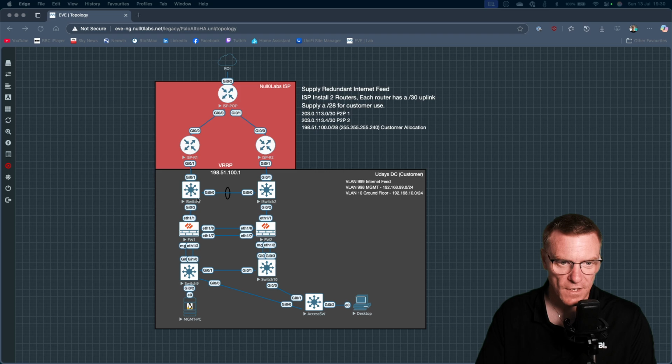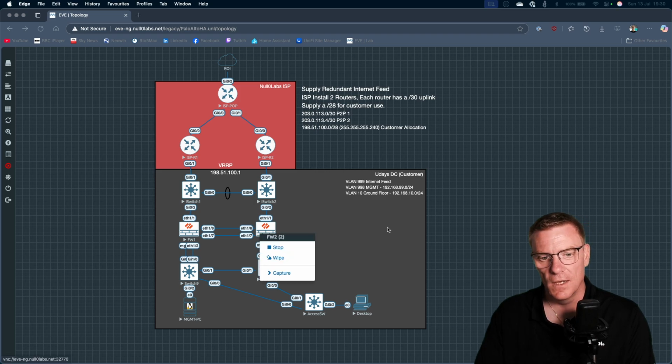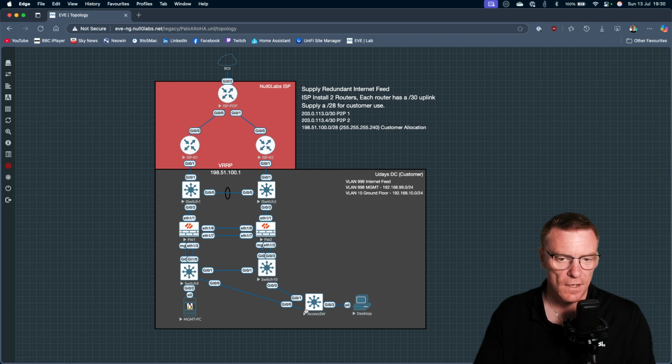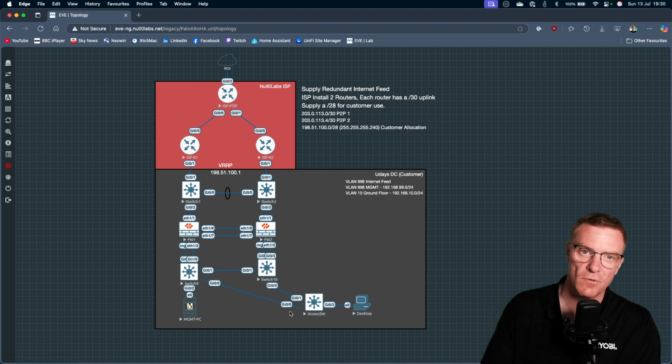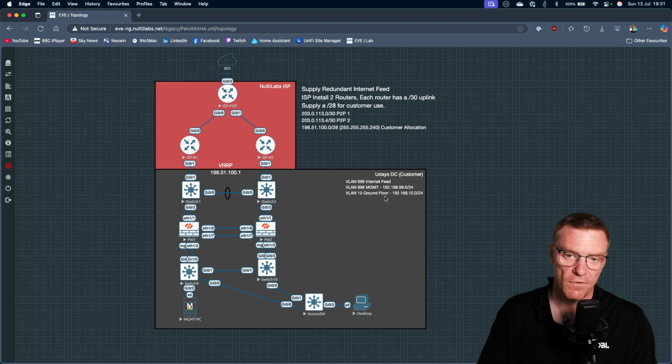So we are going to configure these devices now to get to the point where we can manage the Palo Altos, set up a HA failover internet firewall, and we're going to set up an access layer switch that could be somewhere else in the building, first floor, ground floor, VLAN 10 with a desktop client, and it's going to get access to the internet.